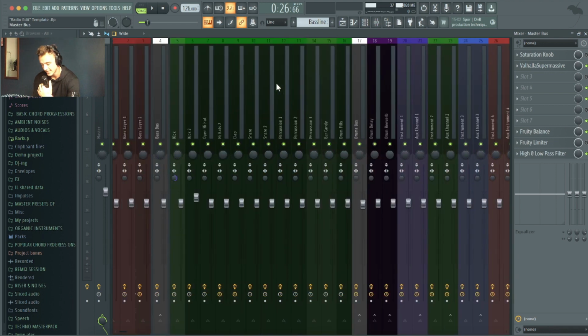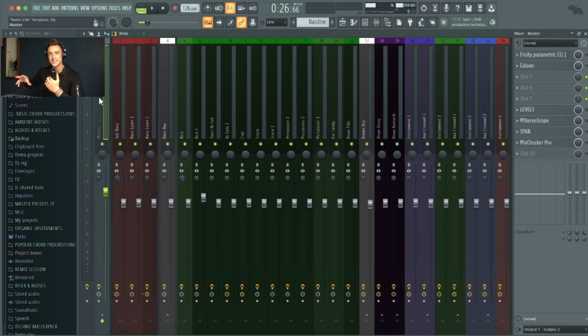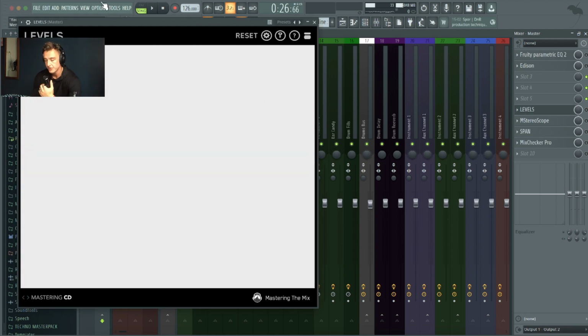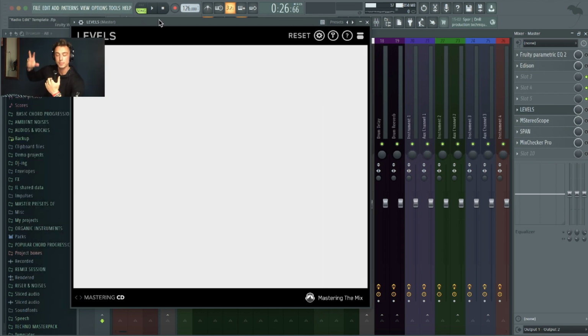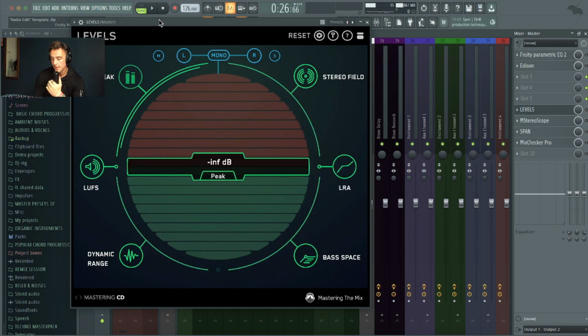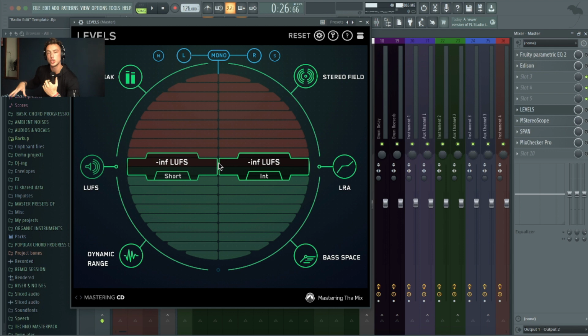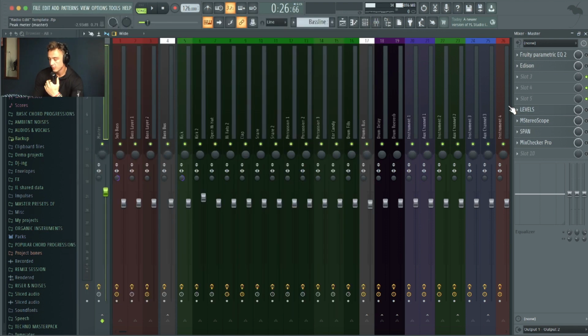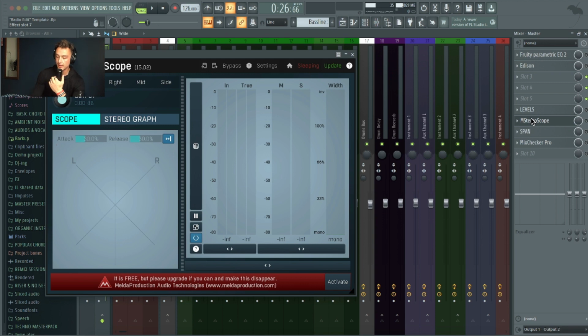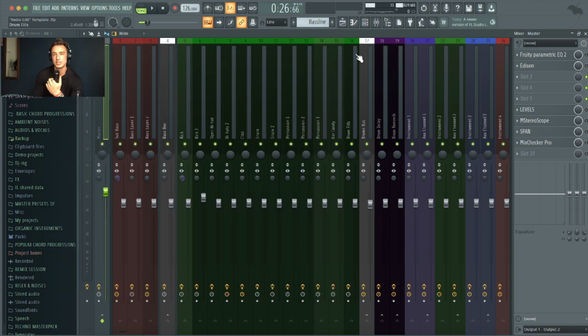This master bus goes to the proper master bus from FL Studio, and there's no processing involved on that one. The only thing I have there is to check if something is not right. For example, this plugin is called Levels. It shows me the peak of the whole mix, the maximum dB my mix is having. I can go to the LUFS, which shows the average energy loudness of the mix. I have the dynamic range, the bass space, and the stereo field. Then I have the stereoscope as well, which is basically the same thing as the stereo field in Levels. It just shows me if there's something which is too much stereo.